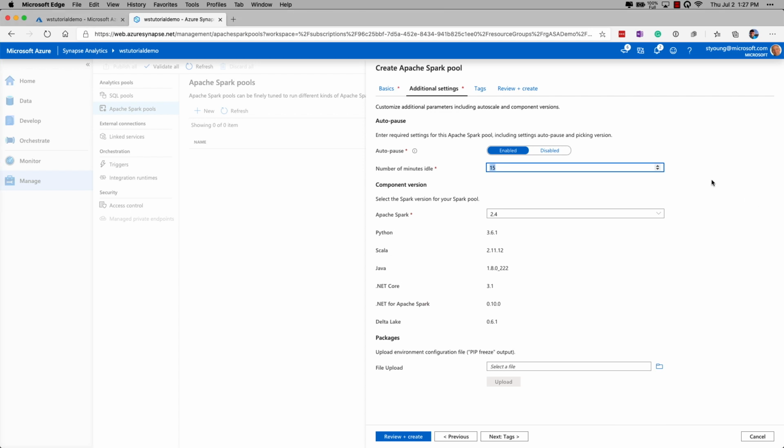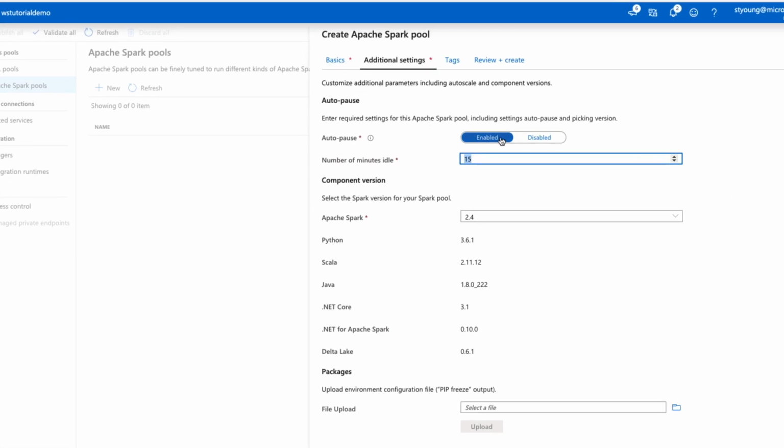So on the additional settings screen, we can set the auto pause to enable or disable. I always tend to lean towards enable, and then the number of idle minutes 15. So if it's not doing anything for 15 minutes, it will pause. So what'll happen is if I try to run a script where it is paused, it will take a little bit of time to run up. And again, that could be anywhere from 30 seconds to 2 minutes, depending upon how many nodes you have.